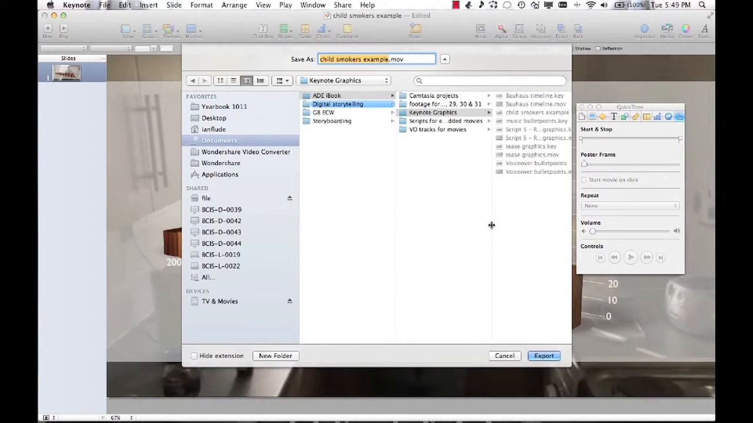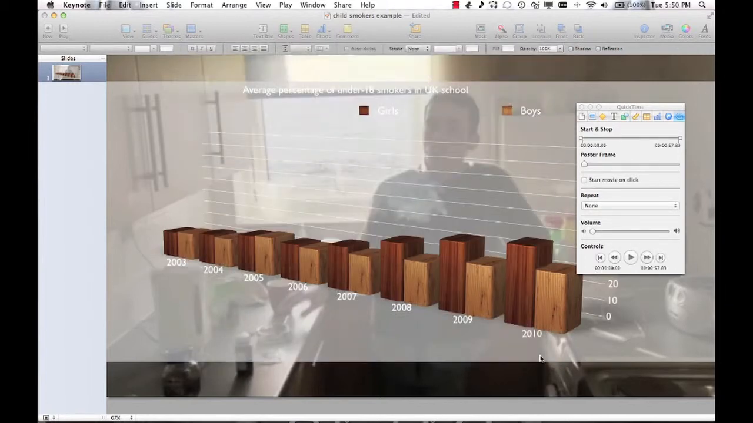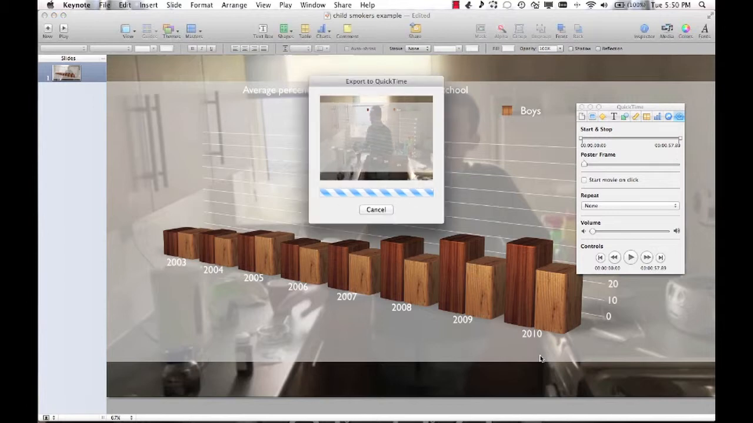Then I'll need to save it as a movie and choose where I want to save it, and I'm going to click Export, and now what you should see is the whole process of the export taking place in front of your eyes. What Keynote's now doing is creating a QuickTime version of this presentation, which we can then import into iMovie, and I'll show you how to do that in the next movie.